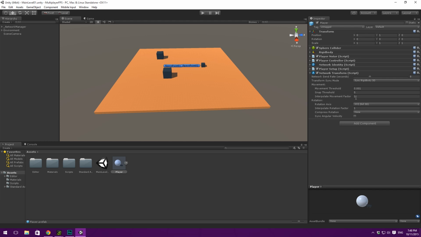Then we have the interpolate movement factor, and the smaller you make this, the more we are going to interpolate, the more smooth I should say the movement is going to be. A pretty good value for this is actually 1. That's a good default value, and we're going to leave it at that. But I do want to show you what it looks like if we disable interpolation, and you can do that by setting this to 0. And let's also just disable rotation here, set that to none, and we can look at that in a second.